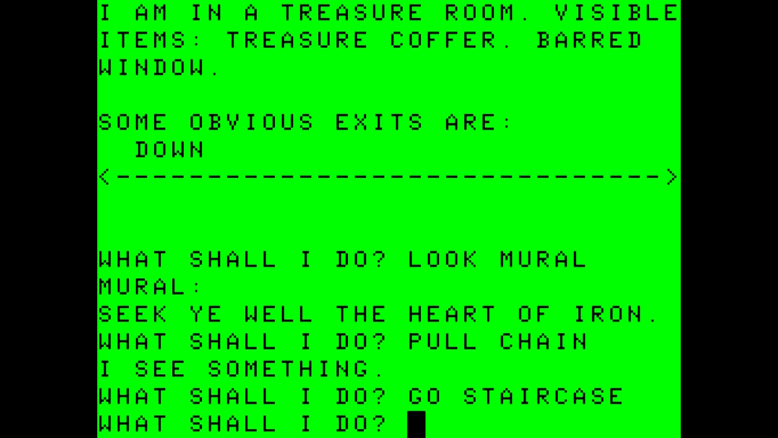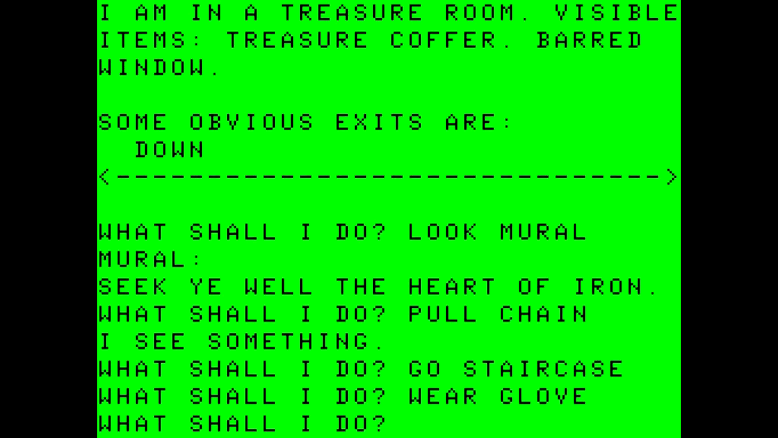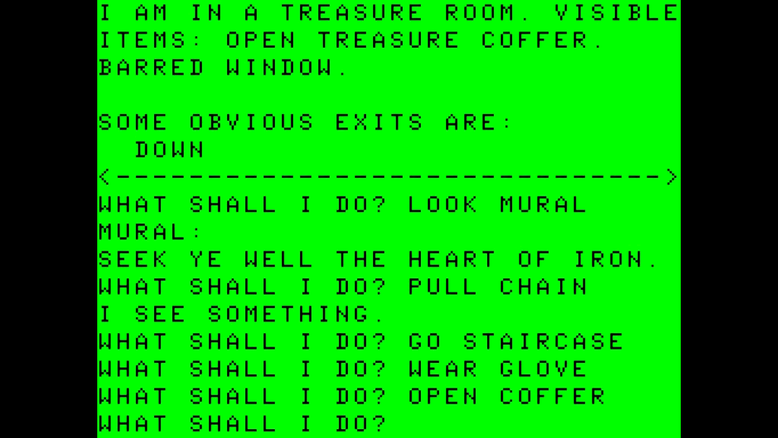In the treasure room, visible items: treasure coffer, barred window. Obvious exits are down. If we attempt to open this coffer, a needle will come out and stab us in the hand. It will be poison. We will die. Instead, what we want to do is wear the iron glove and then open the coffer. Now it is open and we are safe.